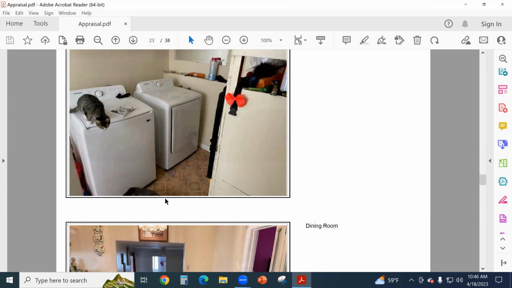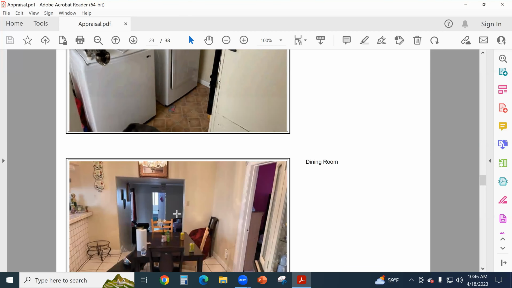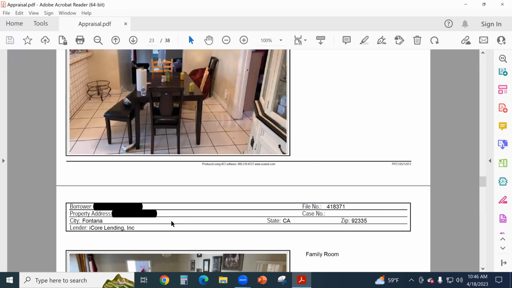Here's the laundry room. And then the dining room. I don't like that cat. I had to go back to it.